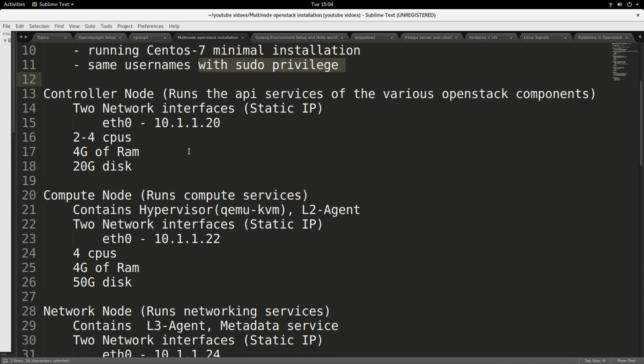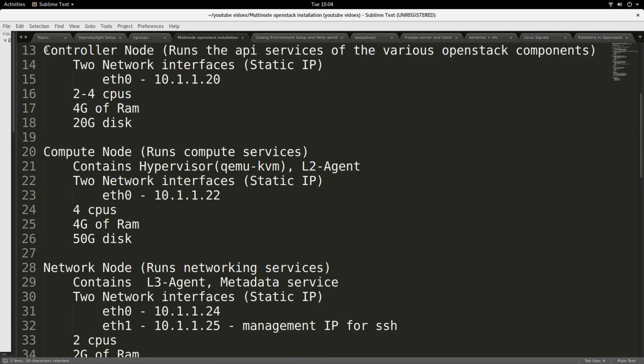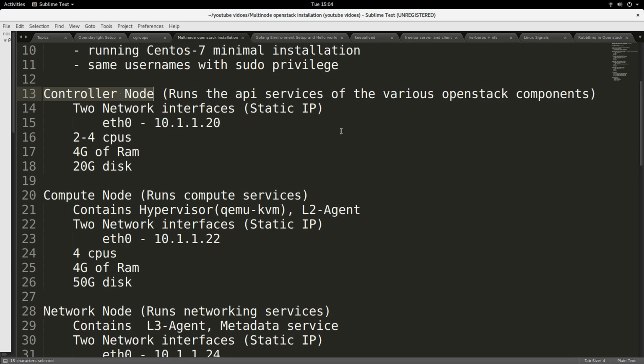Let's talk about the nodes actually. The first node is the controller node. The controller node is like the brain of the cloud environment. It is the node that runs the API services, or the various OpenStack services.